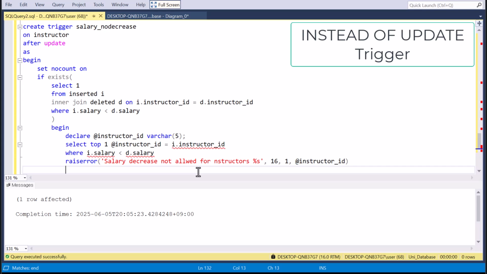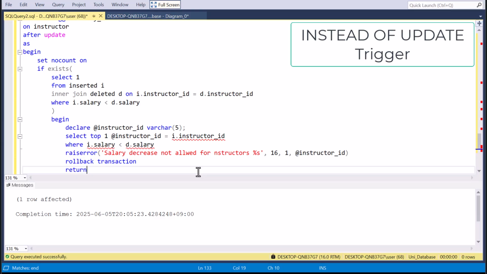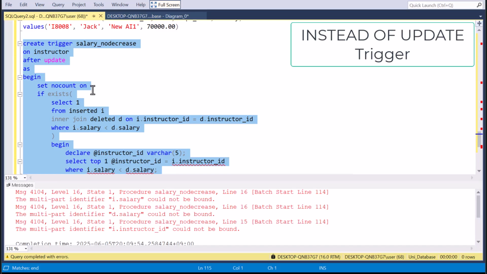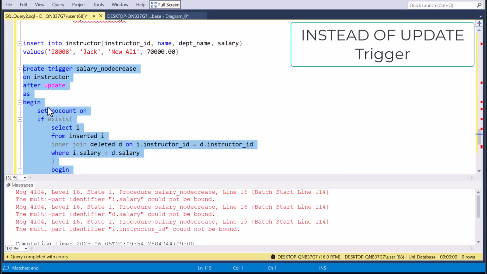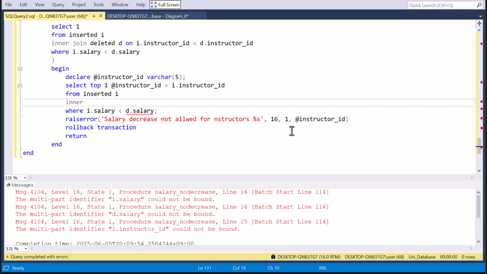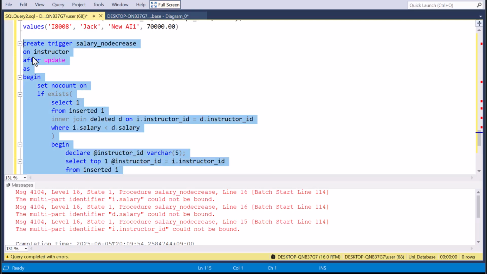Next, we will cancel the entire update operation. So rollback transaction, and then we exit the trigger to prevent further processing, right? And after that, we don't need to do anything else. Just one error will be raised, right? This one should not be here. So some problem here. Oh, I forgot here. Here should be from inserted, the virtual table that holds the inserted data. Then in here, inner join with deleted, and we name it d on i.instructor_id is equal to d.instructor_id, right? Their salary. So let's try this one.